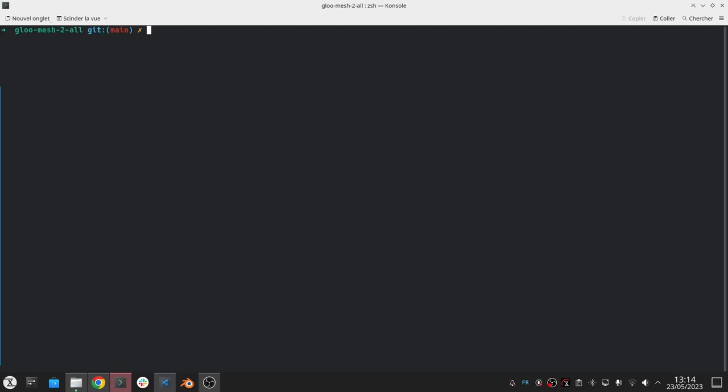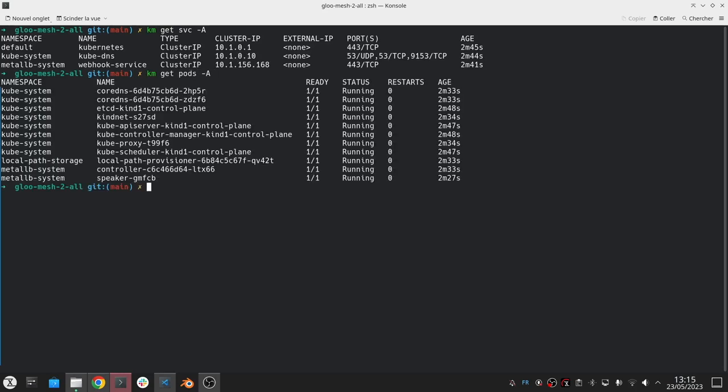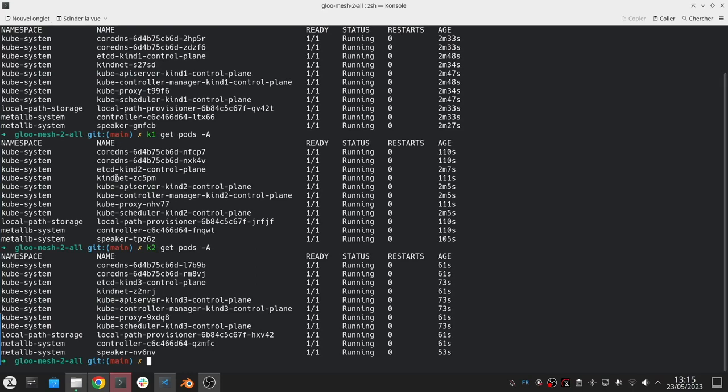We'll start with 3 Kubernetes clusters. One of them will be the management cluster that will use this KM alias to access it. As you can see, there's nothing really deployed here apart from MetalLB that we'll use to expose some services externally. And the other 2 clusters are called the workload clusters, and we'll use K1 and K2 aliases to access them. Again, nothing's deployed on here.